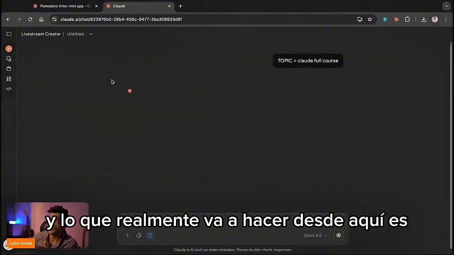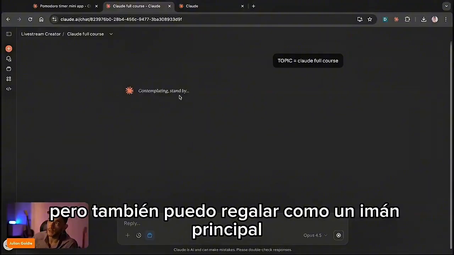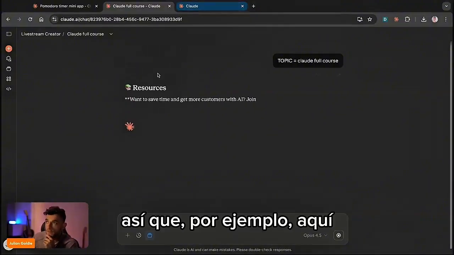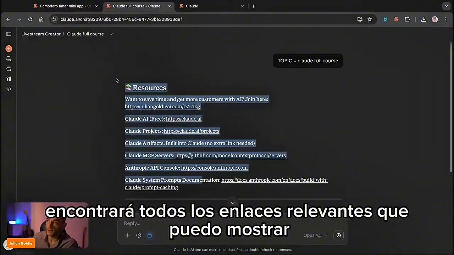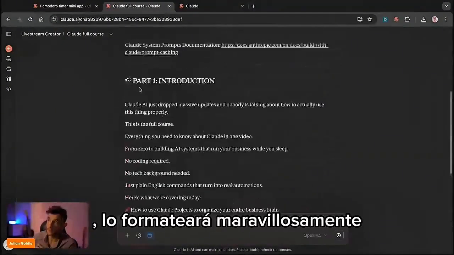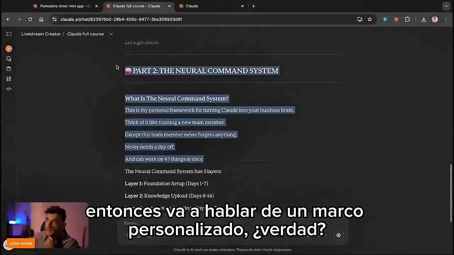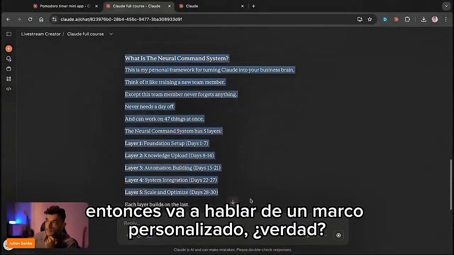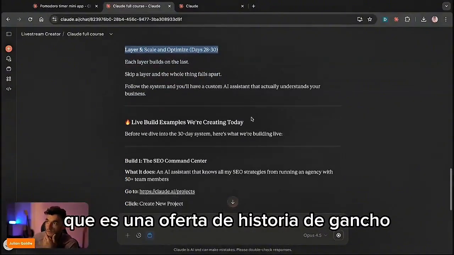And what that's actually going to do from here is generate the live stream notes for my video that I can use on the video, but also I can give away as a lead magnet. So for example, here it's going to find all the relevant links that I can show, so I don't have to research those. It's going to format it beautifully with the introduction and the hook of what I can talk about in the first few seconds. Then it's going to talk about a custom framework, right? So it uses a Russell Brunson style webinar format, which is a hook, story, offer.